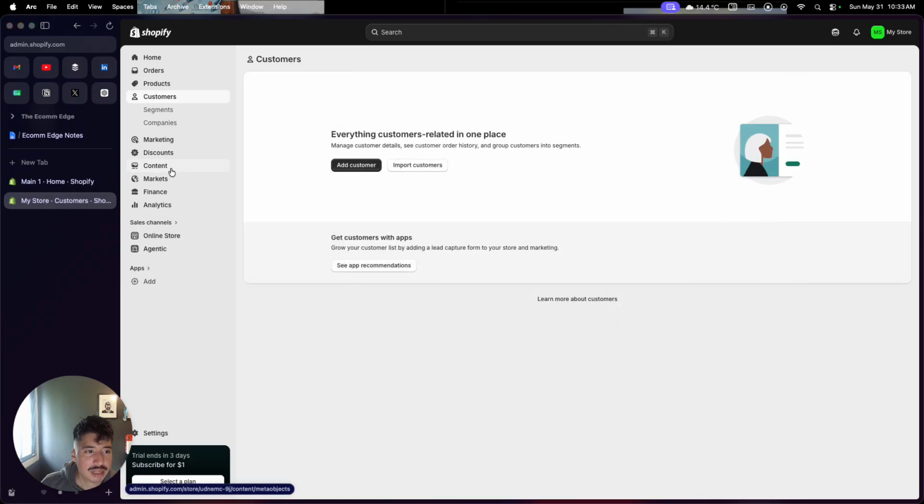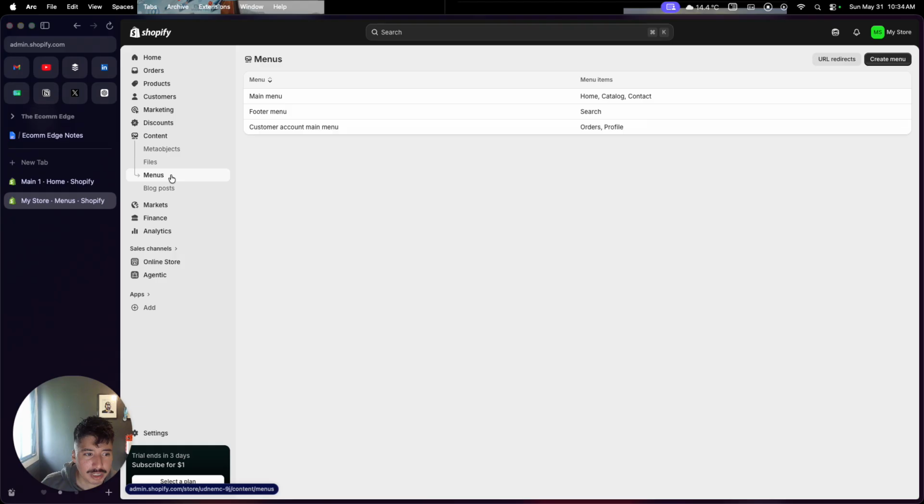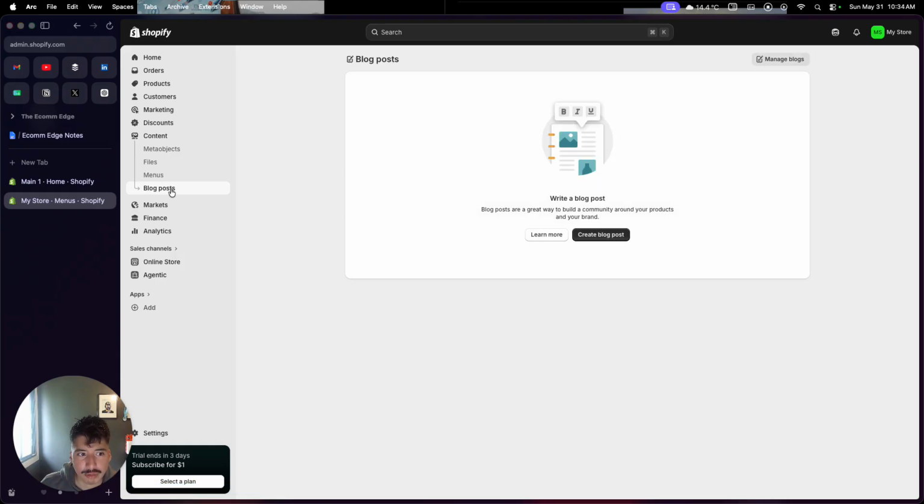And then from here is your customers, right? So here's where you'll be able to find any of your customers' data information, right, when they buy stuff from you or when you need to add a customer as well to your store. And then we have marketing and discount, pretty self-explanatory there. Your content, right, is where you'll be able to upload files, right, customize the menus of how they look, right, and also add blog posts for your Shopify store if you decide to go that way as well.